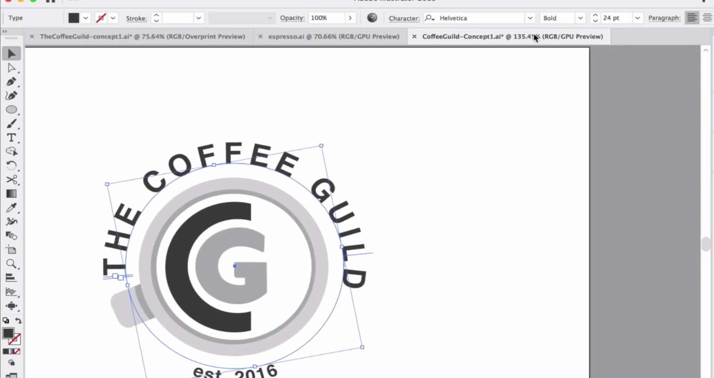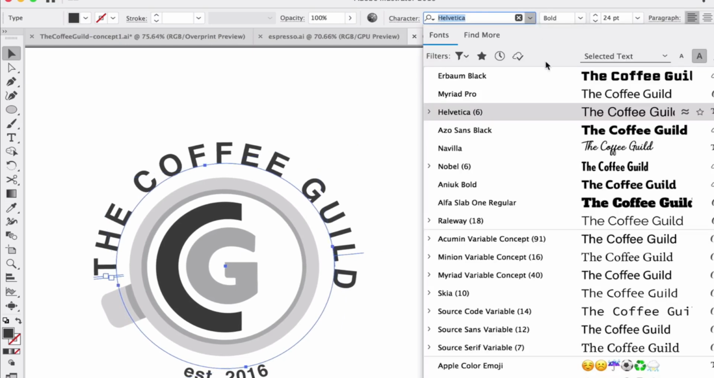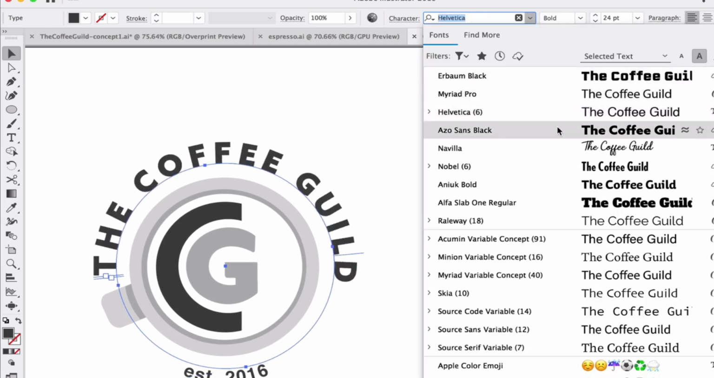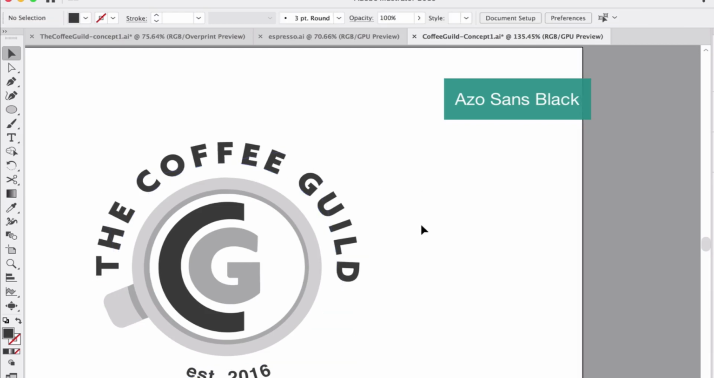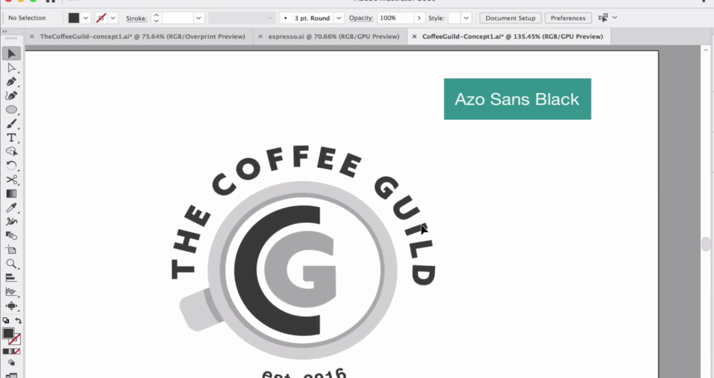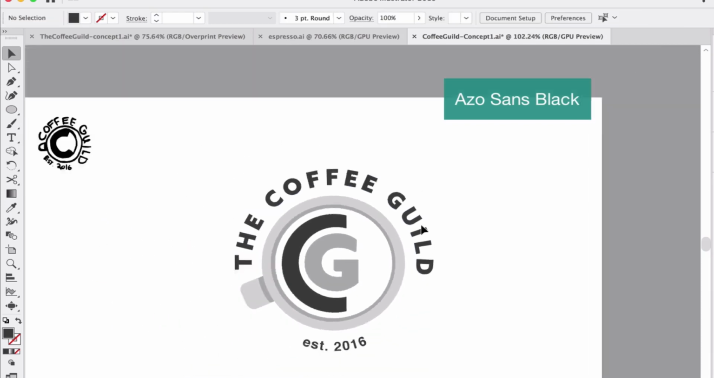And we could just cycle through several of these to get an idea. I already have one picked out, but I'm going to go over some that could work really well. So we use Azo Sans Black for the G, so it's great to have consistency. Of course, we modified this significantly, so we don't necessarily have to use that same typeface since we modified it. But this works really well. It's got a nice thick chunky type, and it's really readable when you zoom out.